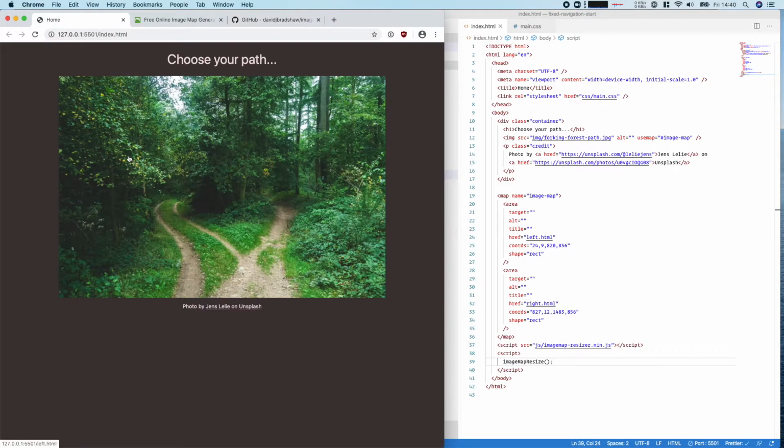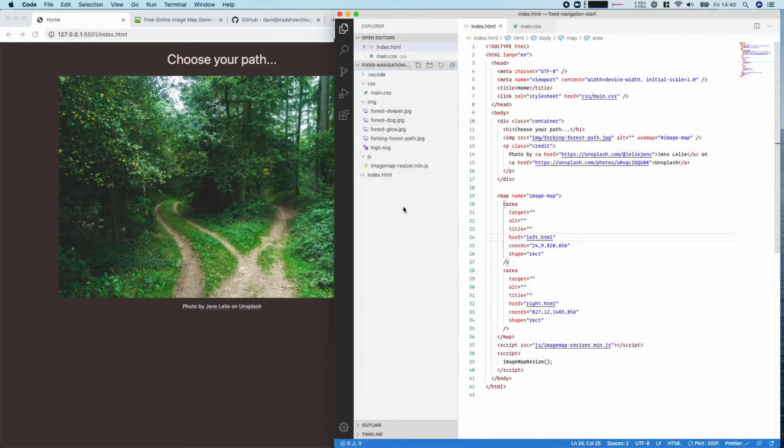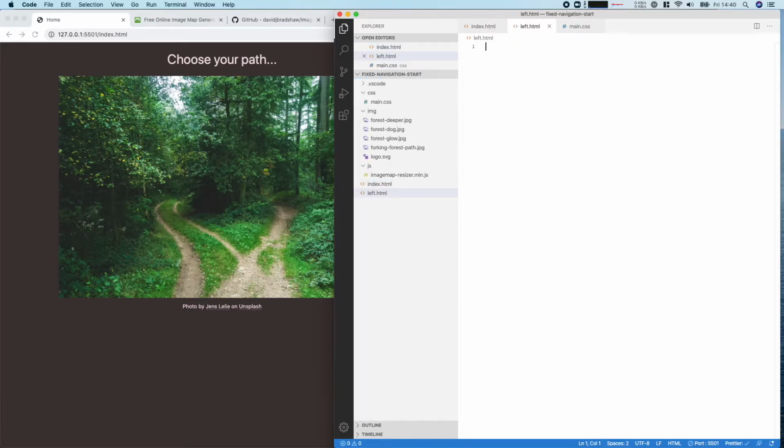And now, as you can see, this one links to the left side and this one links to the right side. So you can see here at the bottom that it actually links to the right thing. Now these pages don't exist yet, so we have to make them. So I'm going to make a left.html, and that's going to be really simple.